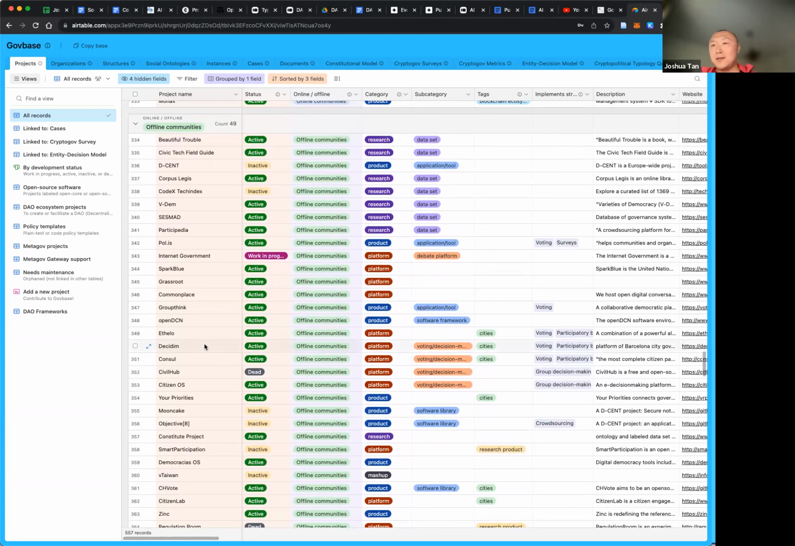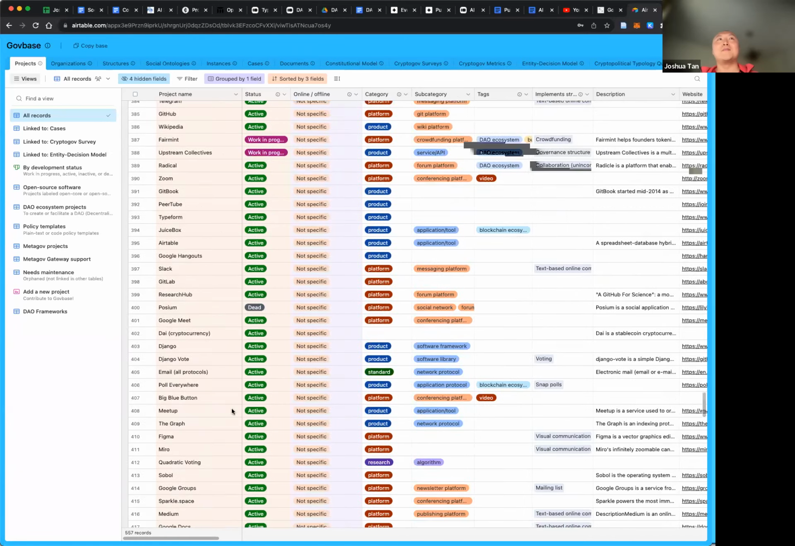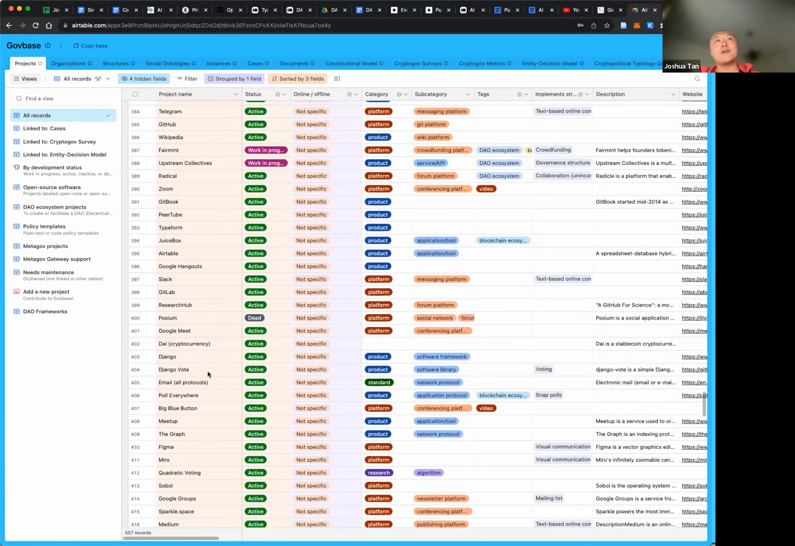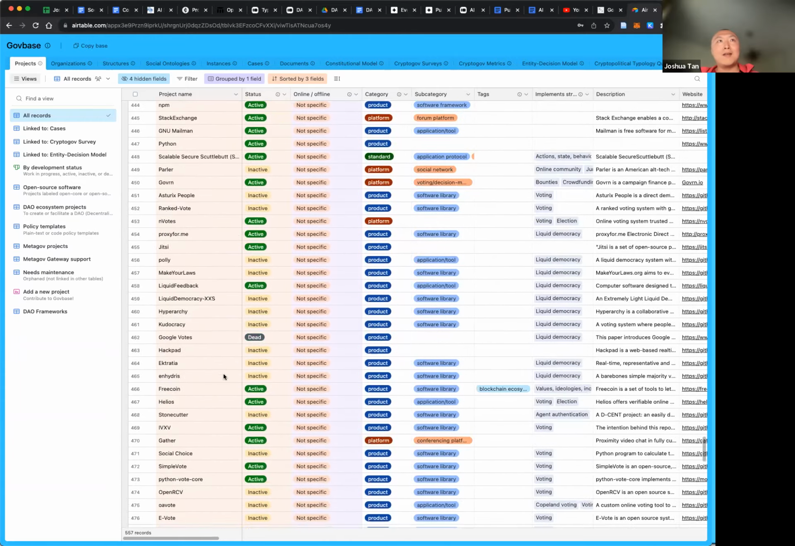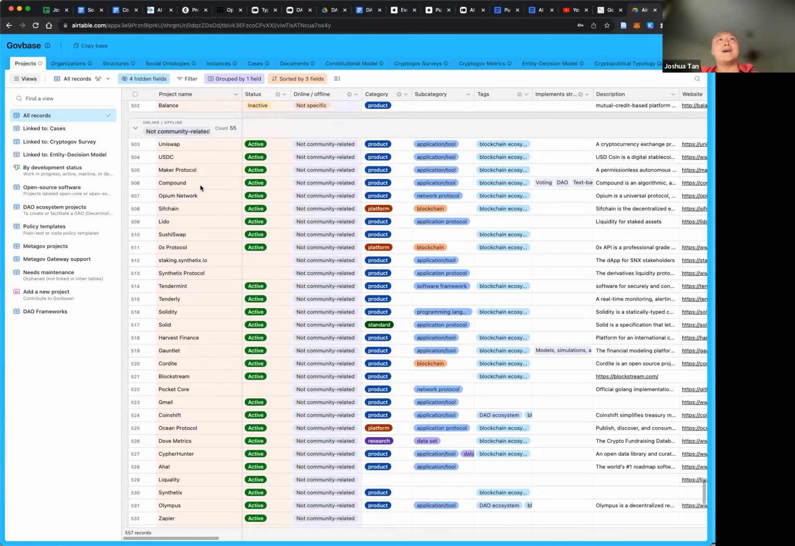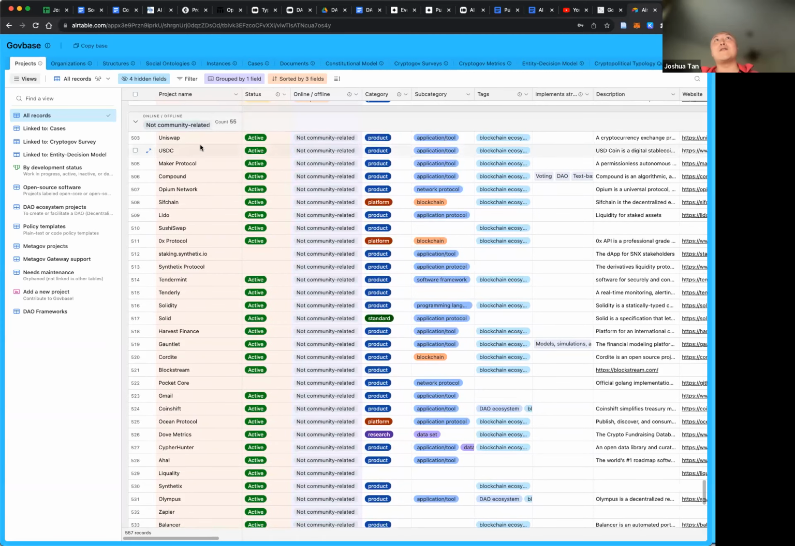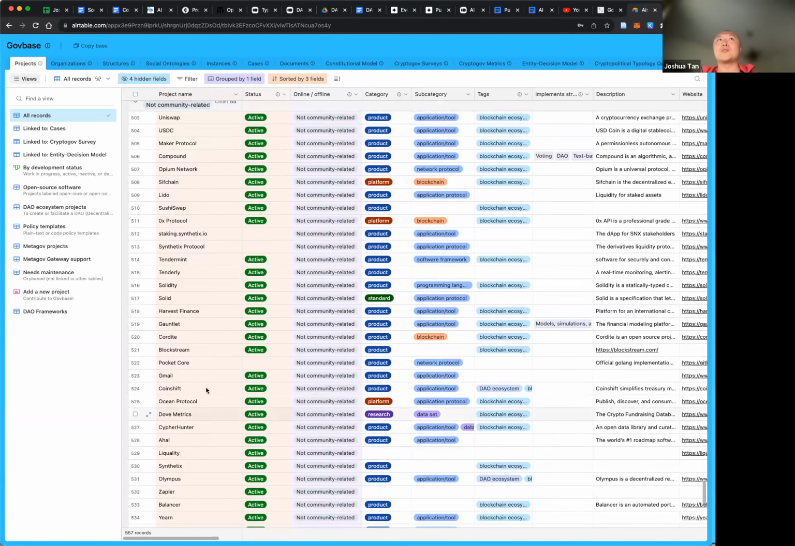So things like Consul and Decidim are really intended for cities. Polis is intended for lots of different things, but commonly used in citizen assemblies. Participedia is a data set exploring civic participation. SESMAT is, anyways, there's a lot of these different things going on. Some of the software projects are not specific. They can be used for both online and offline communities. And a lot of software projects in Govbase are not actually community related at all. They're not intended for communities or for governance per se, but they are somehow still foundational in how communities work. So we include them here.